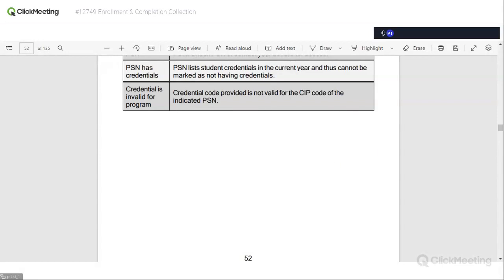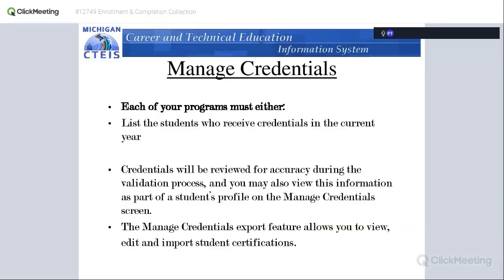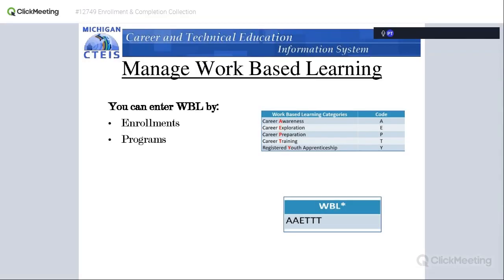We are now going to move on. I'm going to go back here. We're almost done here. We are on to work-based learning, and this works just like credentials, okay?